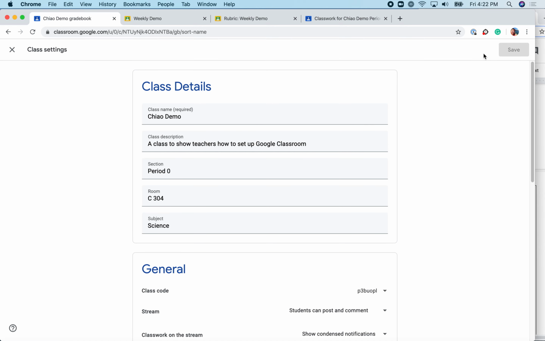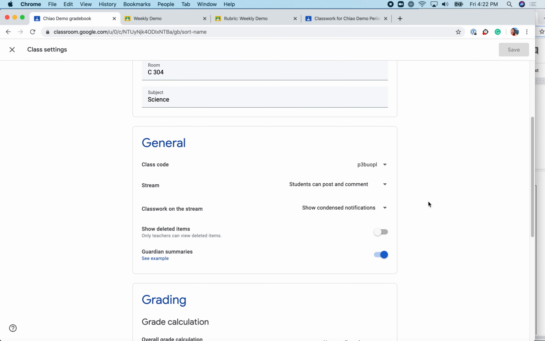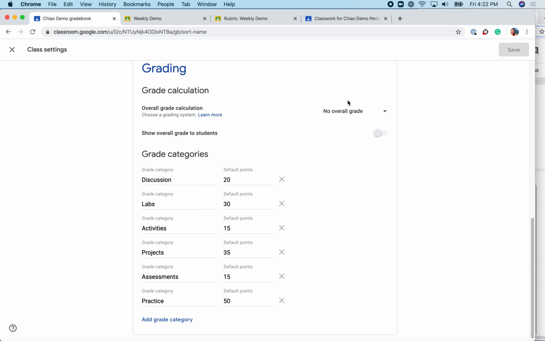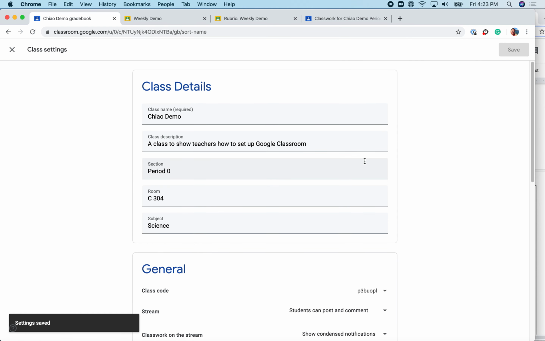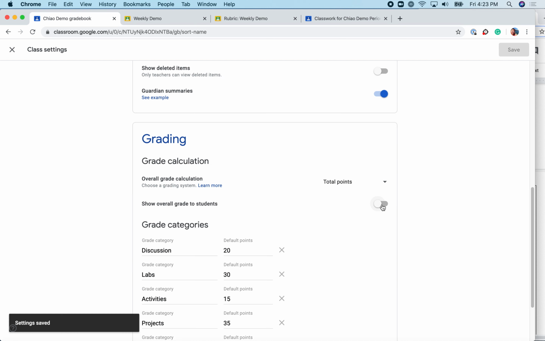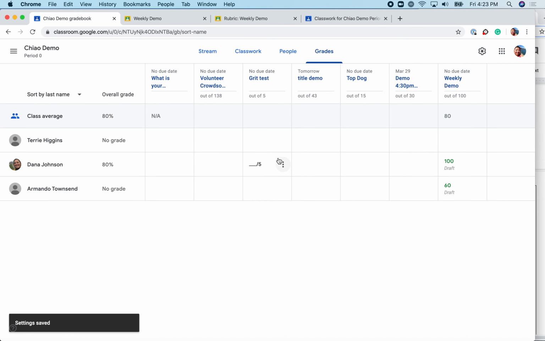I'm going to go here into the settings of the whole class, go all the way down. You can go ahead and put total points in. If I go ahead and press save, I'll go back to grades and we'll show them their overall grades. However, the students do not have view of their overall grades. You would have to turn on this view of overall grades, press save again, and then now the students would be able to see their overall grades. But that's up to you however you want to do it.